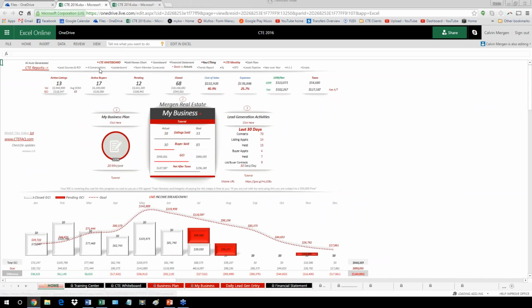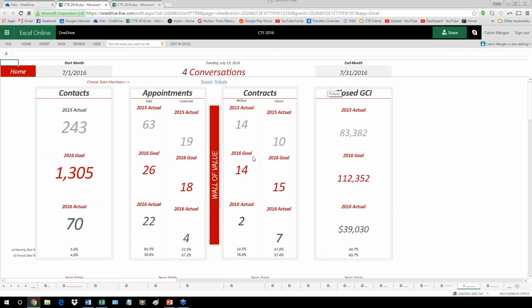All right, the next one is your conversations. When you click on that, it's just a simple view of contacts, appointments, contracts, and closed GCI. And it lets you know, and you can choose any time frame you want.